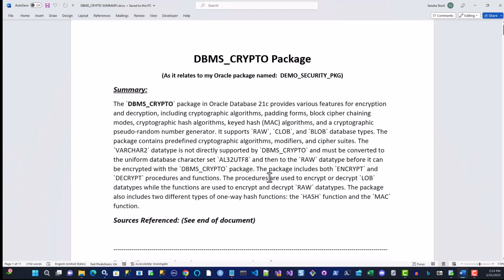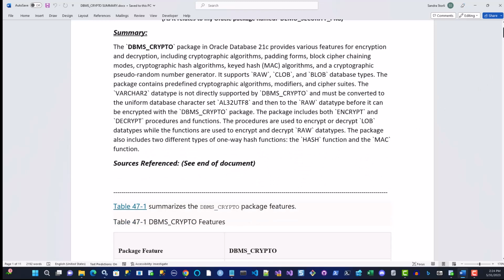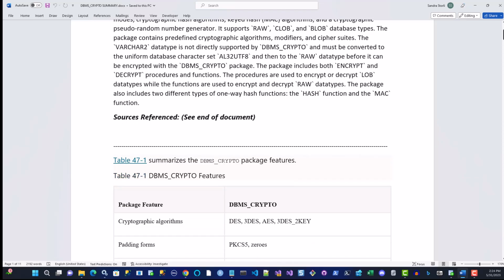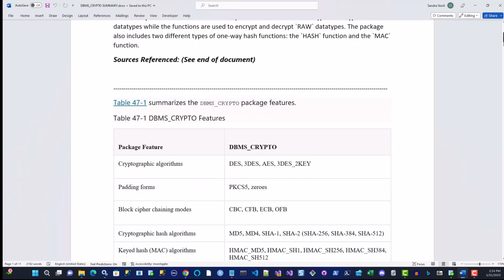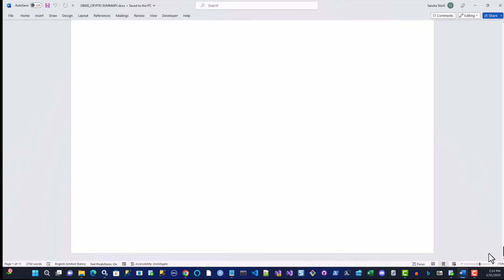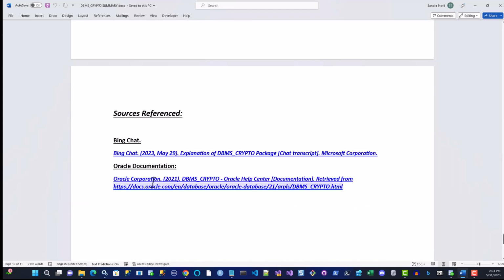And as you can see, you can read this. And if you look at it, it has just a nice little summary. These tables are taken from the documentation for the 21C. And again, I listed the sources down at the bottom here. So you can click into these links to find out more about it, the DBMS crypto package. And also some of the stuff that I used here for this document and so forth to figure out stuff was Microsoft Bing Chat. So, it comes in very handy.